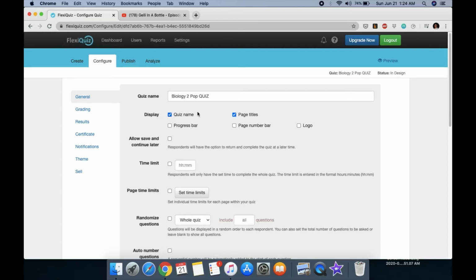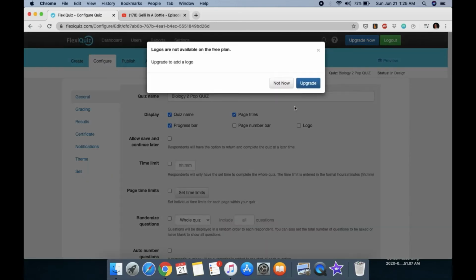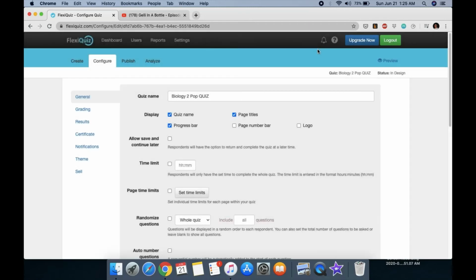So for example, this is the quiz name. You can change it. And then the display, this is what the students can see on the exam as they are answering it. So you can put in a progress bar, so they are notified how far they have come into the exam. Maybe page number, it doesn't really matter. Now the logo, if we try to put in a logo, you have to pay for that. Maybe if Ateneo wants its logo on the exam, they will pay for the Flexiquiz plan.